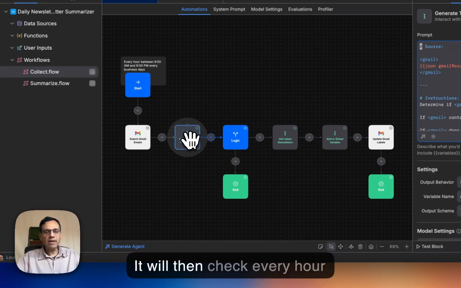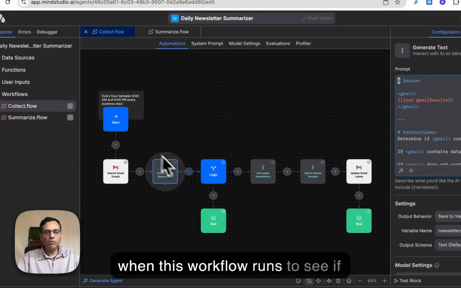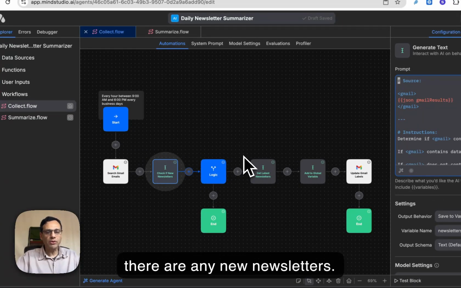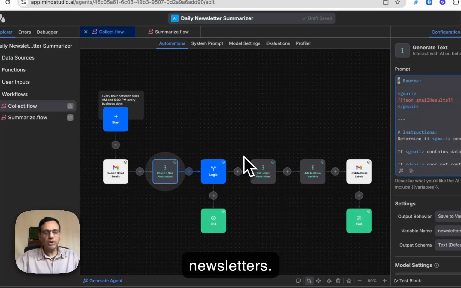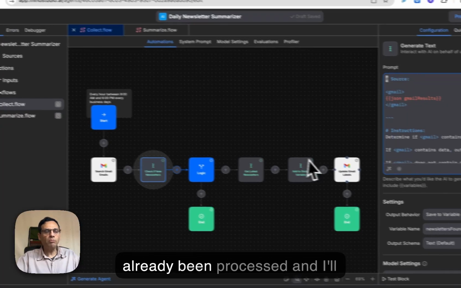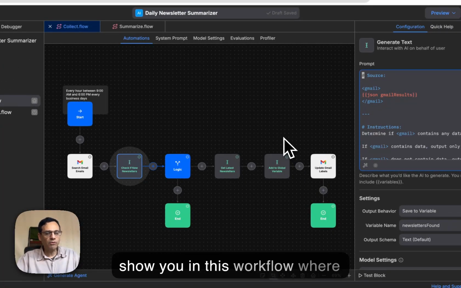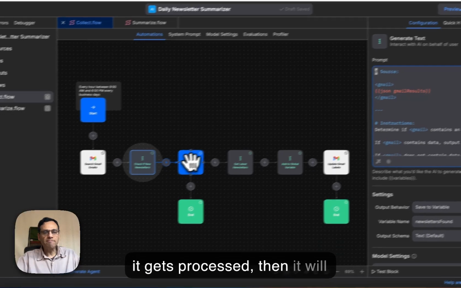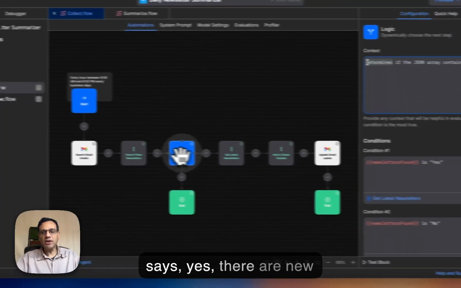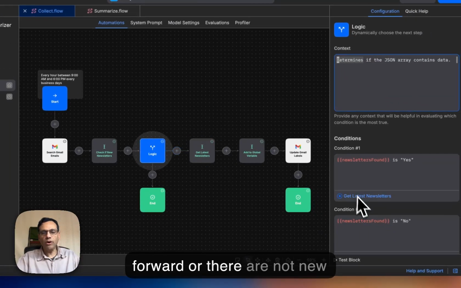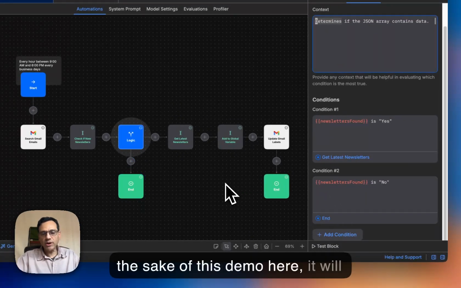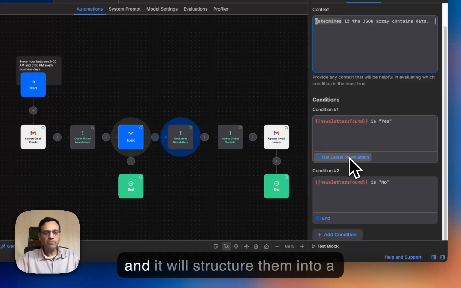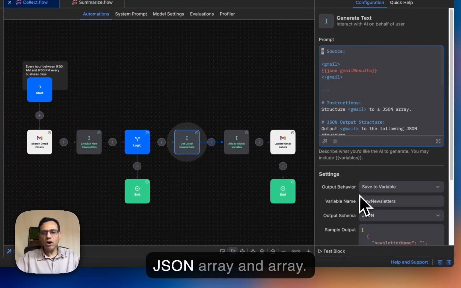It will then check every hour when this workflow runs to see if there are any new newsletters. The reason it does this is when this runs for the first time that day, there will be new newsletters. But if it runs again the next hour and there are not new newsletters because they have already been processed, and I'll show you in this workflow where it gets processed, then it will determine in a logic block that says, yes, there are new newsletters, and then it moves forward, or there are not new newsletters, and it goes to end. For the sake of this demo here, it will have got new newsletters, and it will structure them into a JSON array.